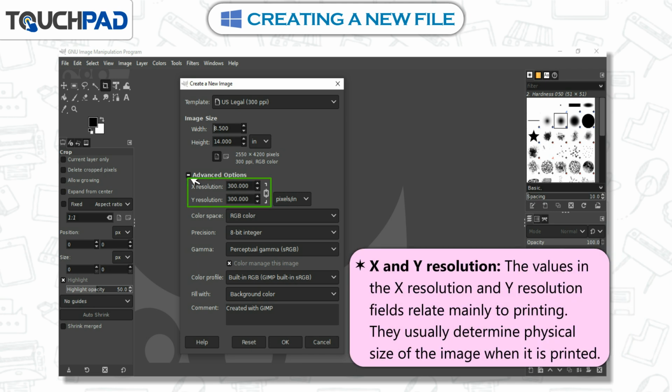X and Y resolution. The values in the X resolution and Y resolution fields relate mainly to printing. They usually determine physical size of the image when it is printed.